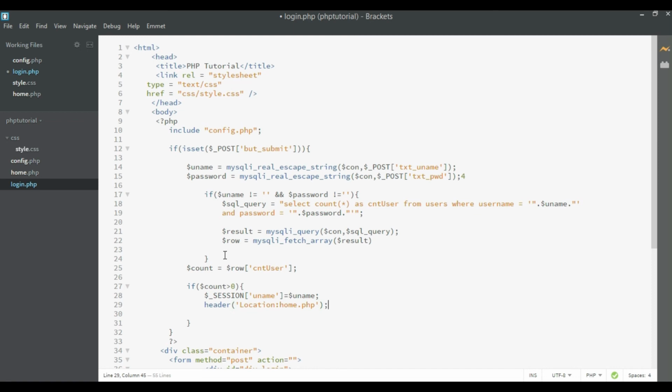Else, otherwise we have to add here printing the message invalid username and password. Invalid username and password. Okay, username and password. Finally, we're done with the PHP configuration and adding the code for the form.